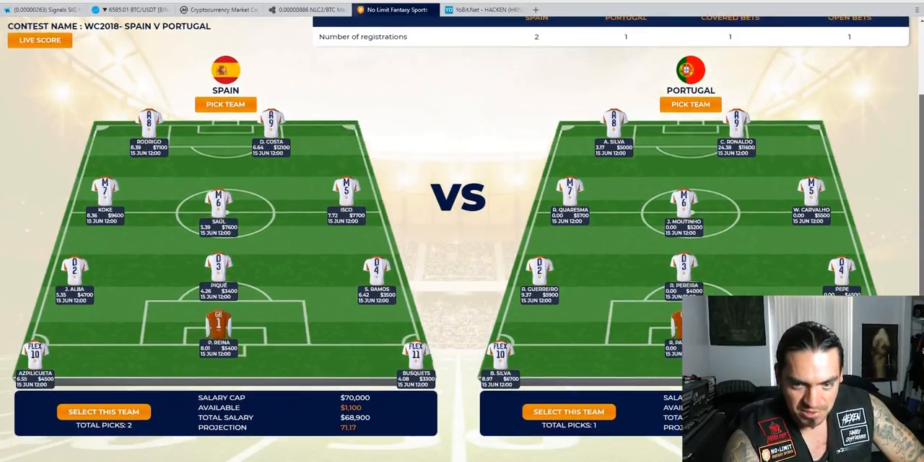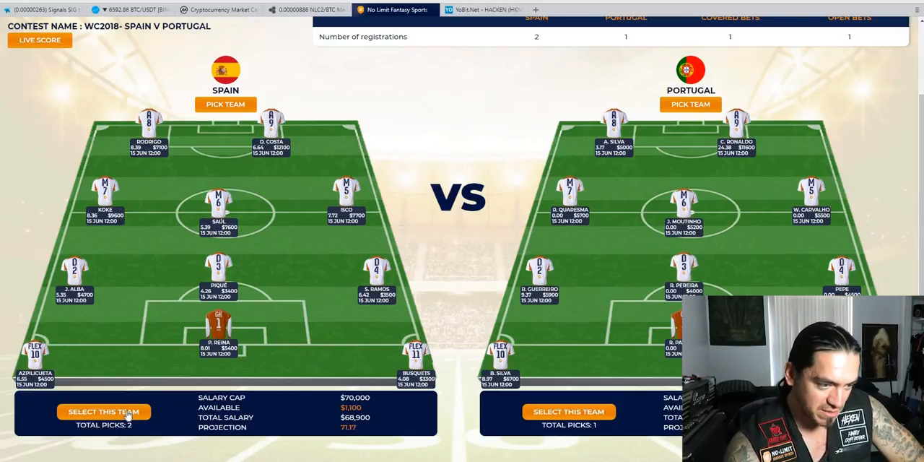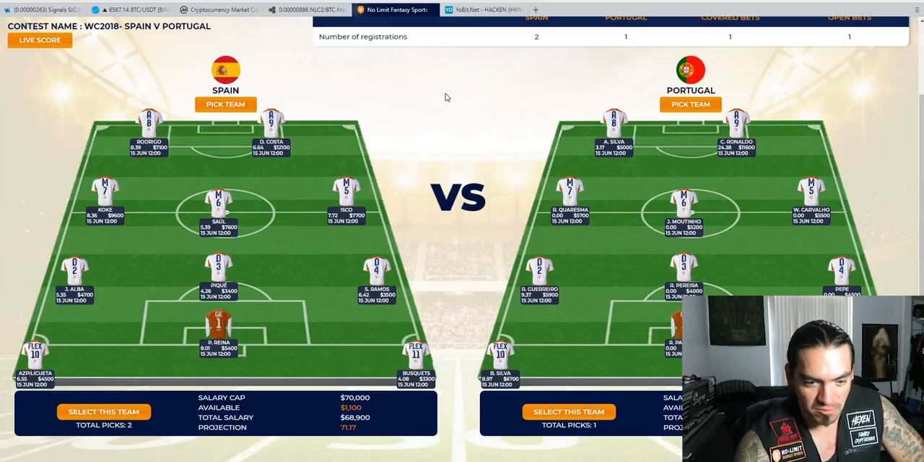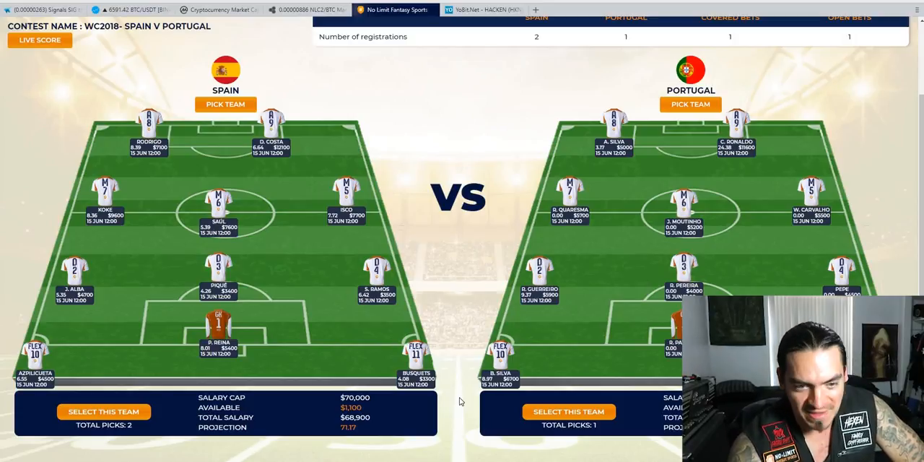And it's real simple. You just come here and you pick who you think is going to win. If you think that Spain's going to win, you just come here and select this team. And now it's going to show you how many people are currently betting on this team and how many people are betting on this team. As of right now, there's not too many bets going in because this just barely went live. This is new. But once it catches on, it's going to be crazy. You're going to start seeing hundreds, if not thousands, of people betting on side versus side.